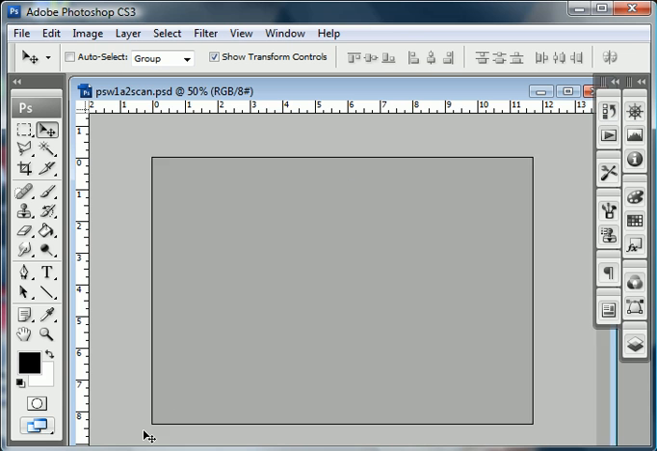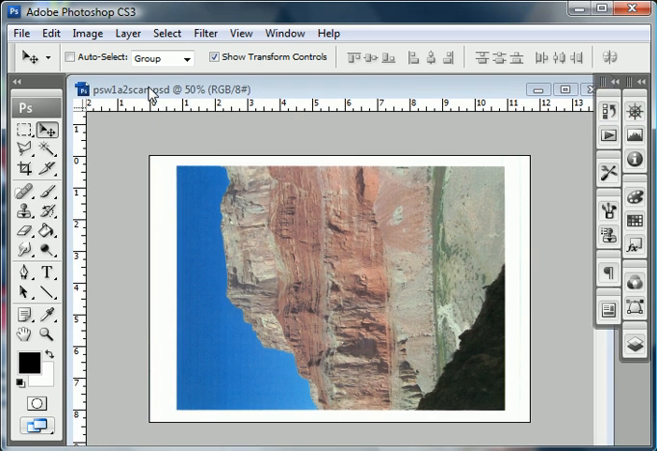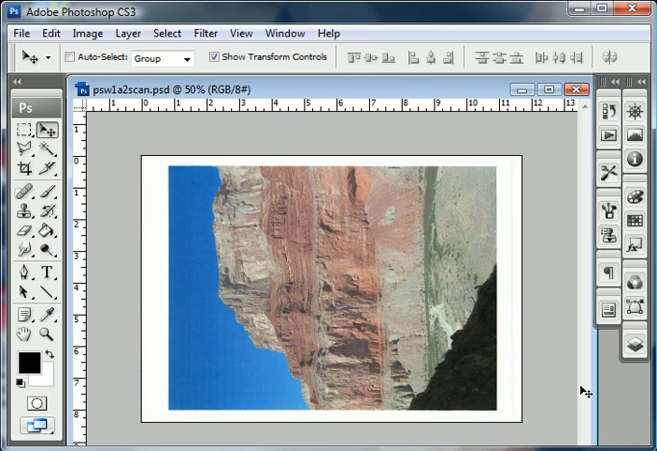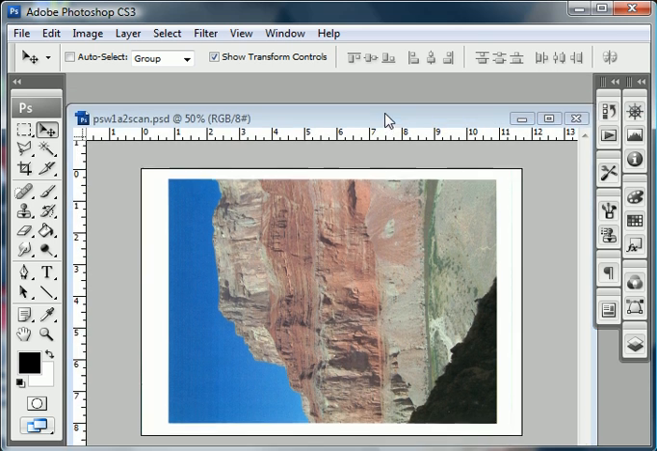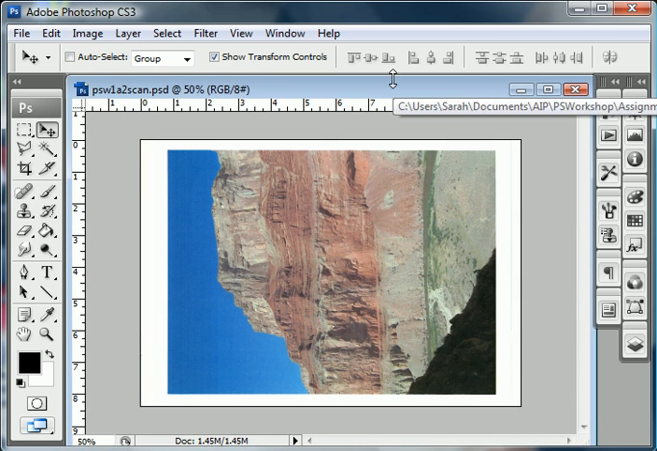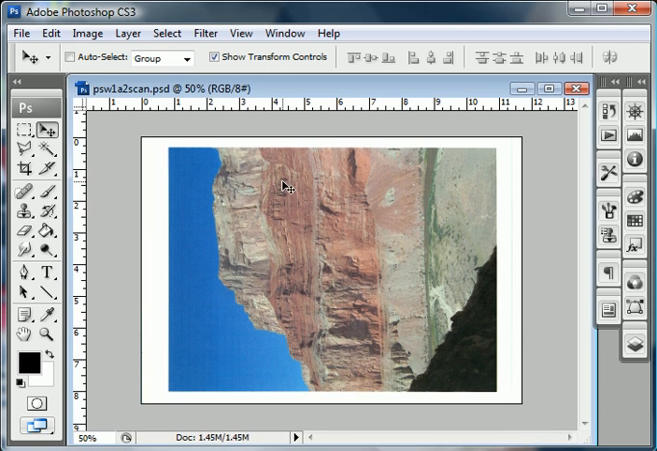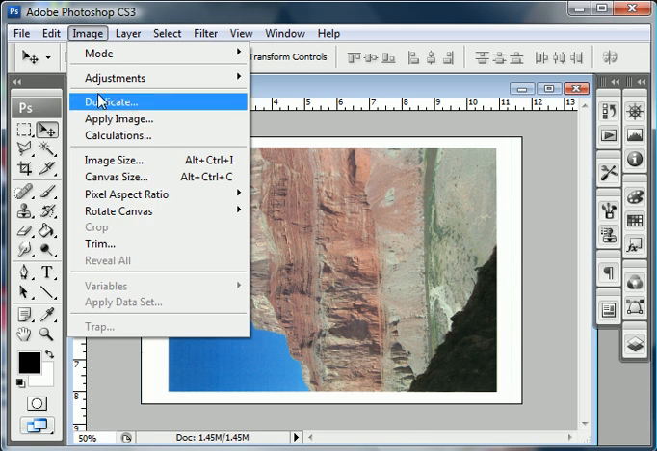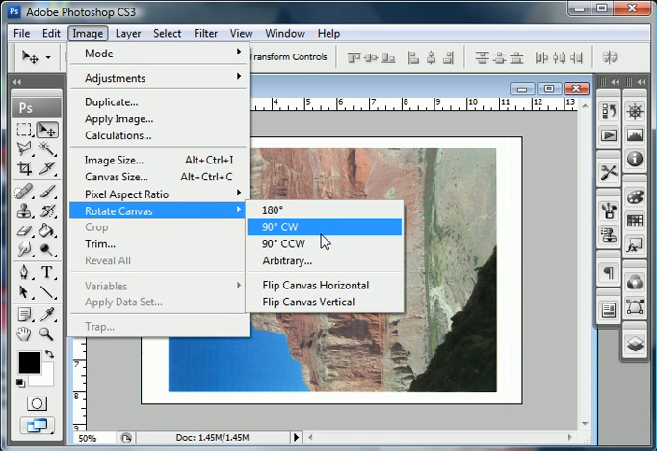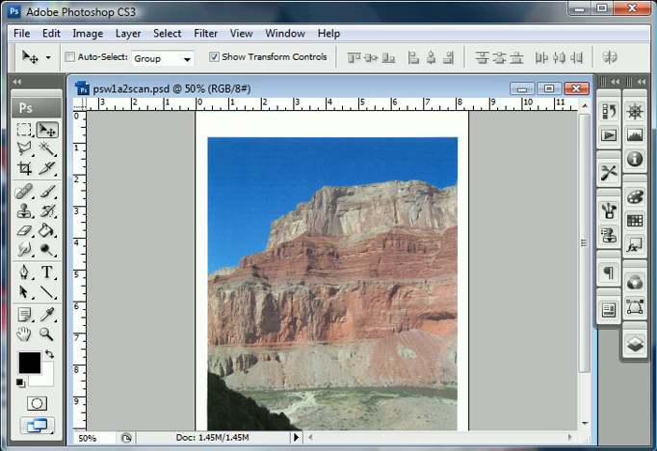The second assignment, I think, is even easier than that. You open up this document that they already give you, which is a nice little picture of a mountain, and they want you to first rotate it so that it's in an upright orientation. So go to Image, Rotate Canvas 90 degrees clockwise, and that will put your image upright. And then they want you to use the canvas size command to crop the image to 7.5 inches by 10 inches. And this will basically just remove the white margin.